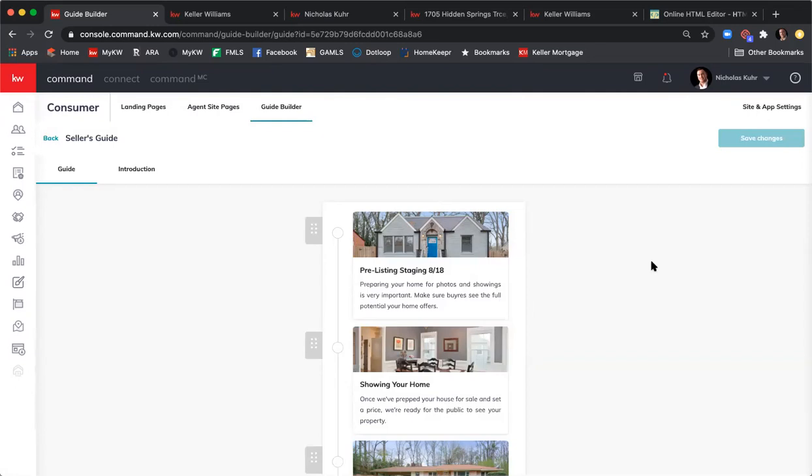So when you come into your guide on your app and you refresh it, it'll load the changes that you've made. So if I see showing your home, it now has the image from that listing of the dining room table. So that was a pretty instantaneous update. Sometimes it may take up to a day or two to update the information for the guide from Command into your app. But this is just a great way that you can have your clients feel that they're in control of the buying and selling process, and you've made a personalized experience just for them. So that way they have something that they can reference before reaching out to you.